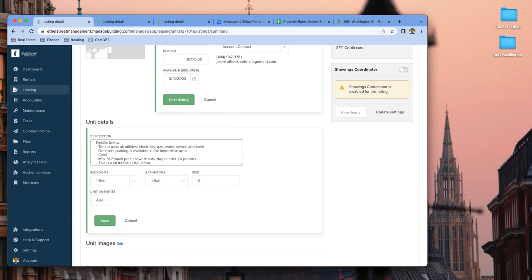So we're going to say coin-operated laundry in the building. Don't say basement. Basement sounds dirty, creepy. Just say in the building, right? No matter where it is, they have access to it and it's a sales point.